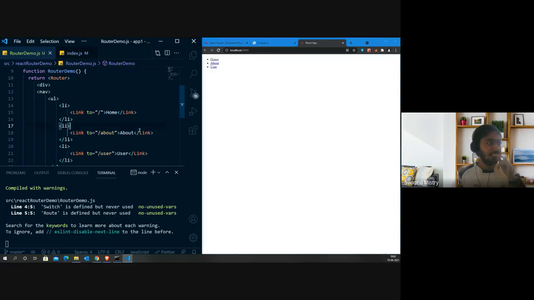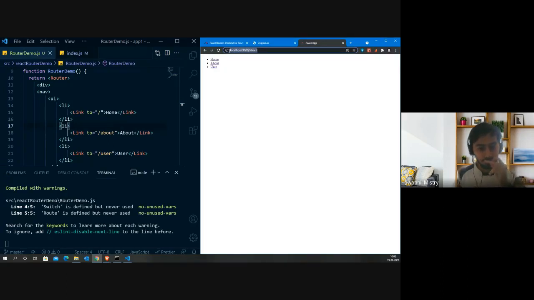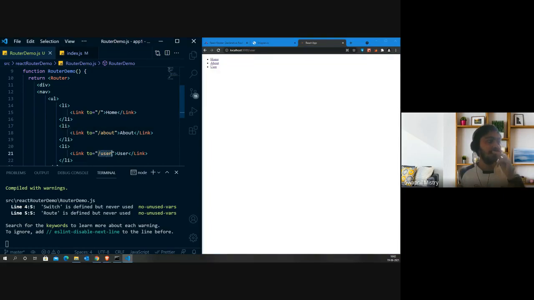Then what happens if I click on about? You see that my URL is changing to about. But at the bottom of the screen, nothing is happening because we still haven't returned a component for that about page or that user page. Similarly, if I click on user, you should see that we are navigating to a user page, and that's what we have specified in link. So whenever someone clicks on this link, we should navigate to that specific page.